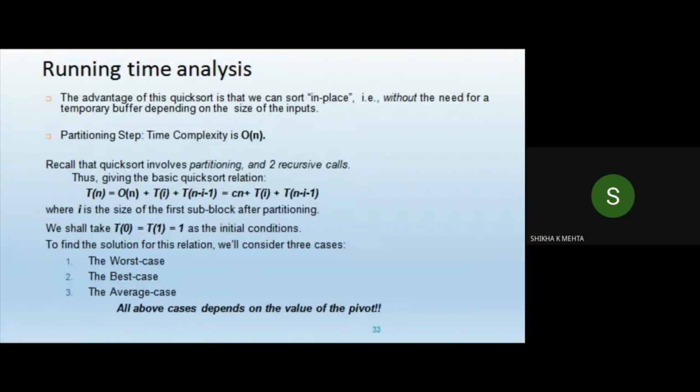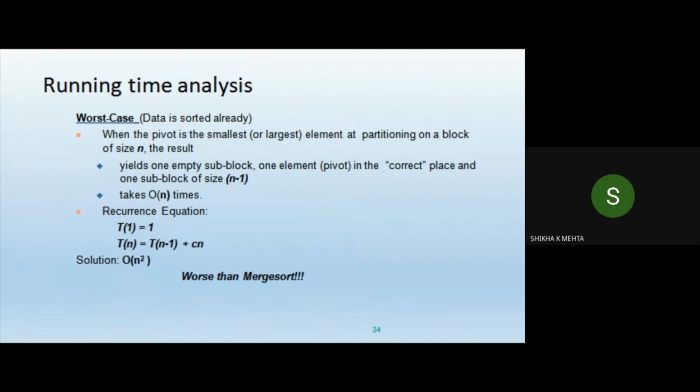And in all the above cases, they depend upon the value of the pivot. So what is the value of the pivot? Let us discuss that. In the worst case, let us say the data is already sorted. What will happen when the pivot is the smallest or the largest element at the partitioning on a block of size n? The result will yield one empty subblock, one element in the correct place, and one subblock of size n minus 1.